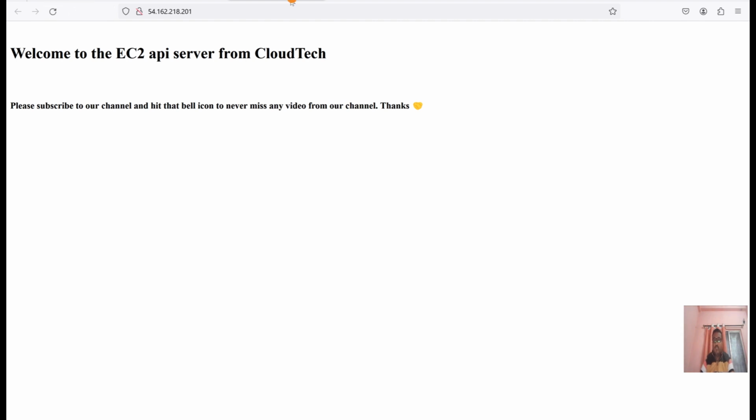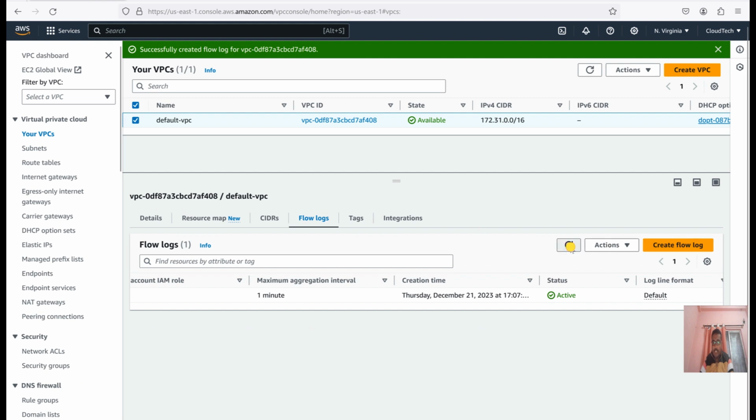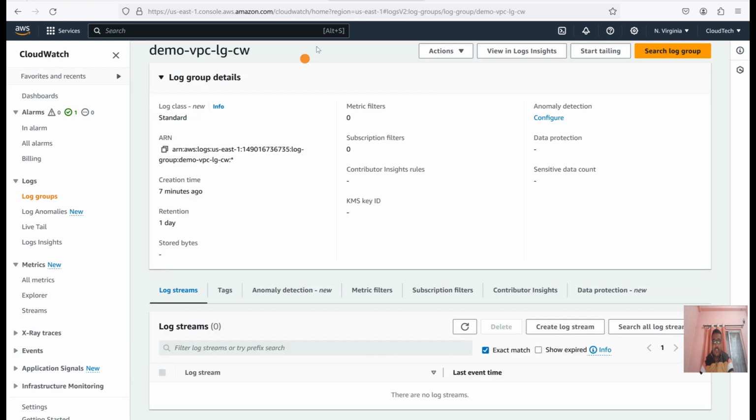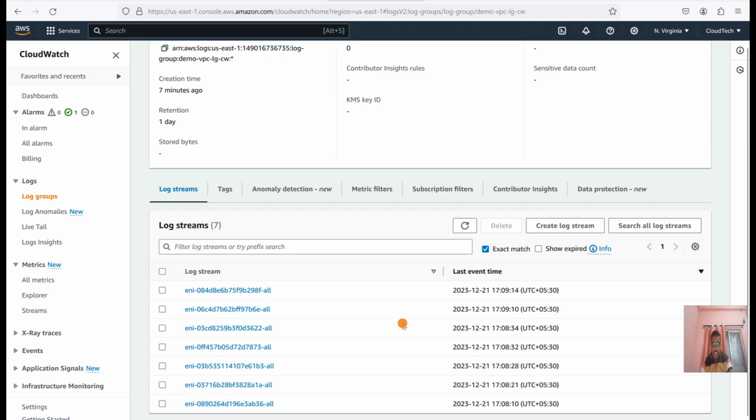Okay guys, now let's move on to CloudWatch. Before that, let me go to the VPC flow log here. It is inactive, so let's go to CloudWatch and just refresh this. Now our logs have started logging. Here we can see our CloudWatch logs. It was empty earlier, and now I am able to see the content. If you see the ENI, it is from this that the request is coming.